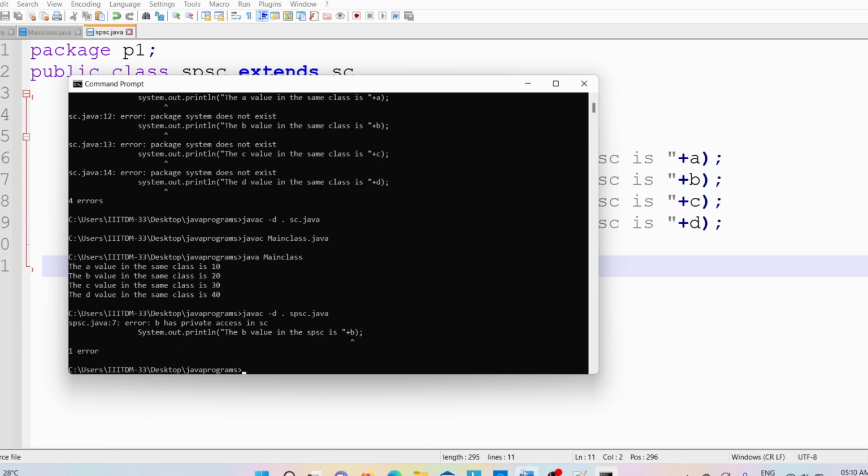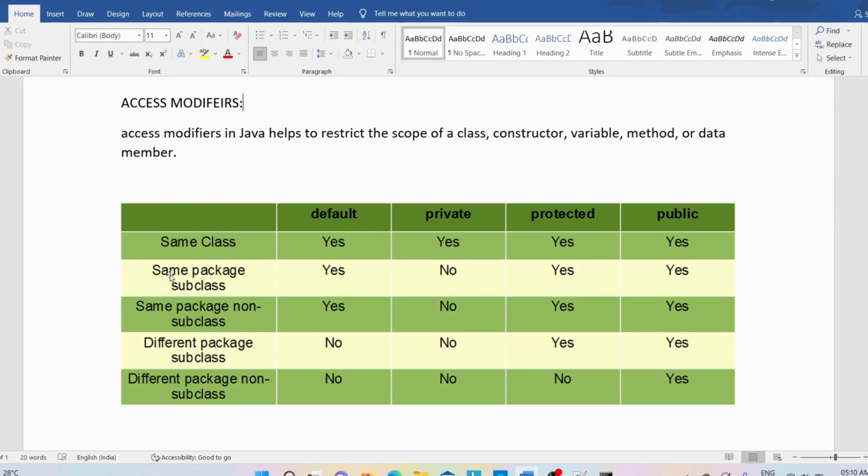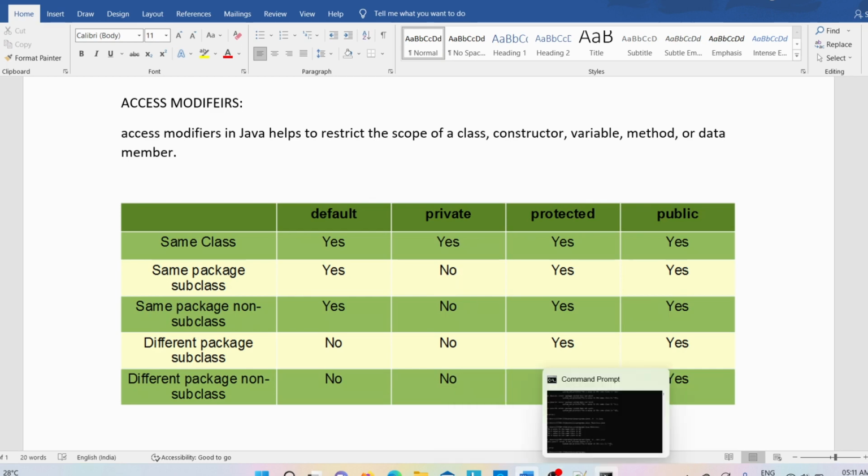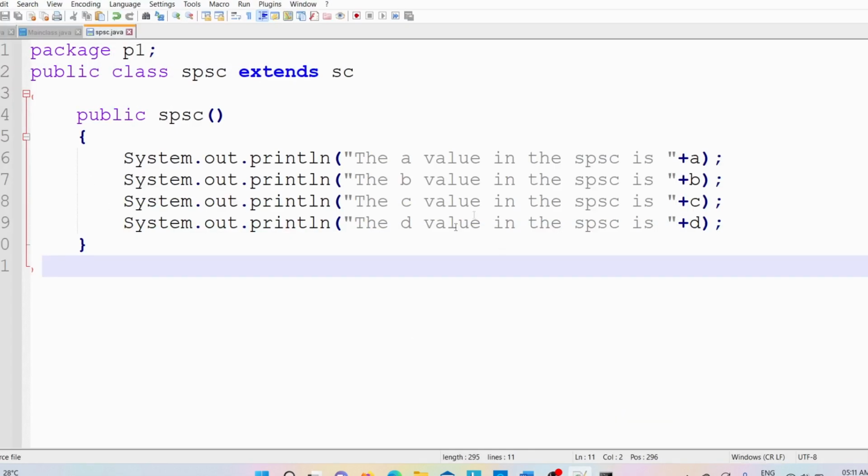Look at the picture here. It says same package subclass: if it is a default variable, we can access it. If it is a protected variable, we can access it. If it is a public variable, we can access it. But for a private variable, you cannot access it. Look at our variable b, and you can see what kind of variable it is.